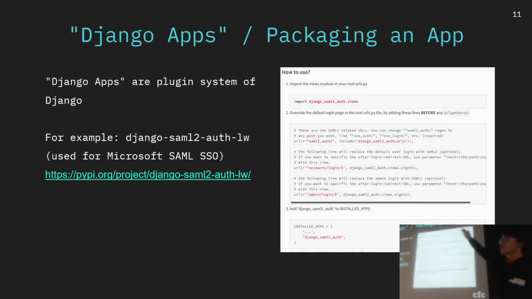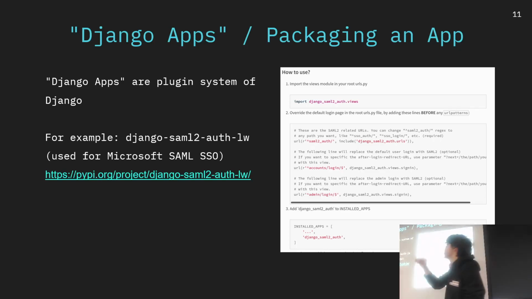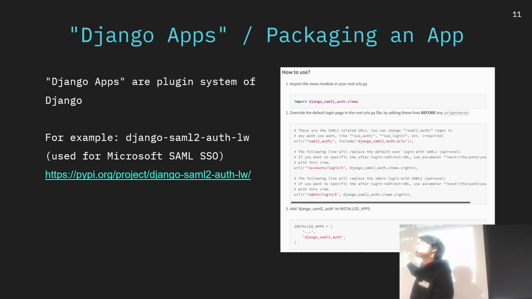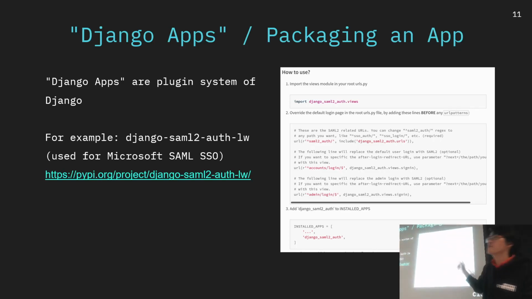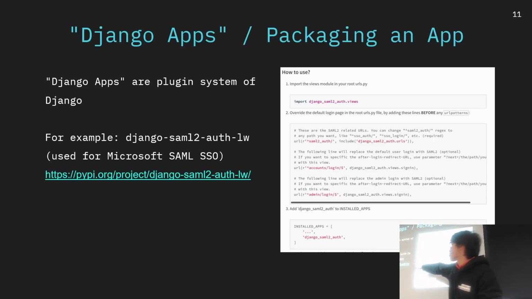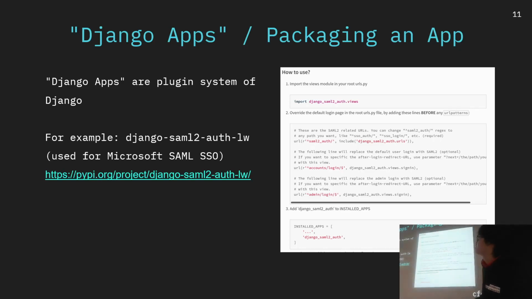Now let's get into one of the interesting parts of Django, which is called Django apps, or how to package an app in Django. Django apps are kind of like a plugin system of Django. Here's an example that I used at FlutterOS, wherein we forked this repository. It's basically used for Microsoft SAML single sign-on systems, wherein I want to log in using Microsoft. The way it works is that I use a package manager to install this particular library. I import it, and then I use the URLs defined in that particular Django app.